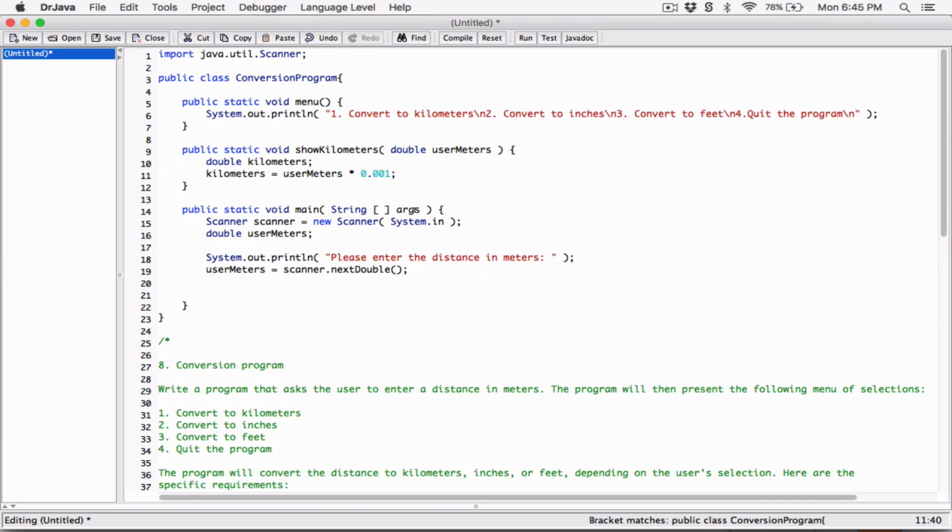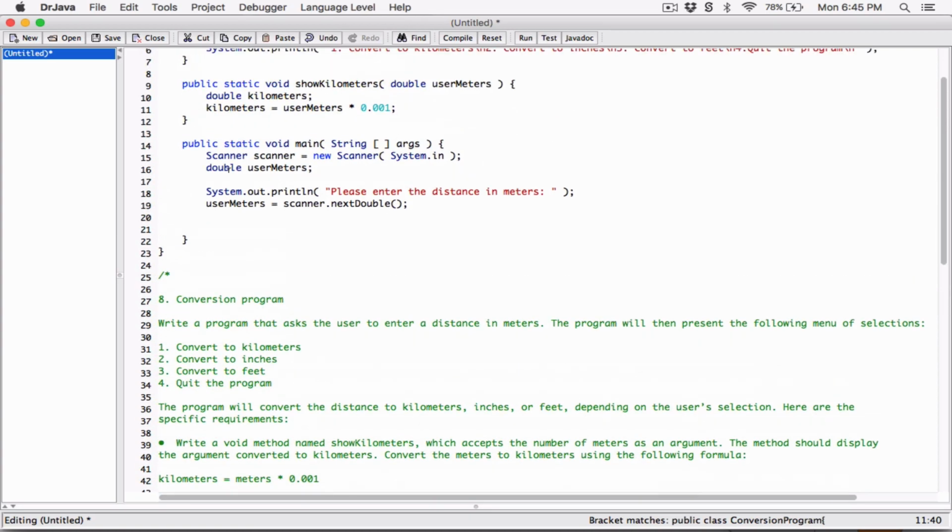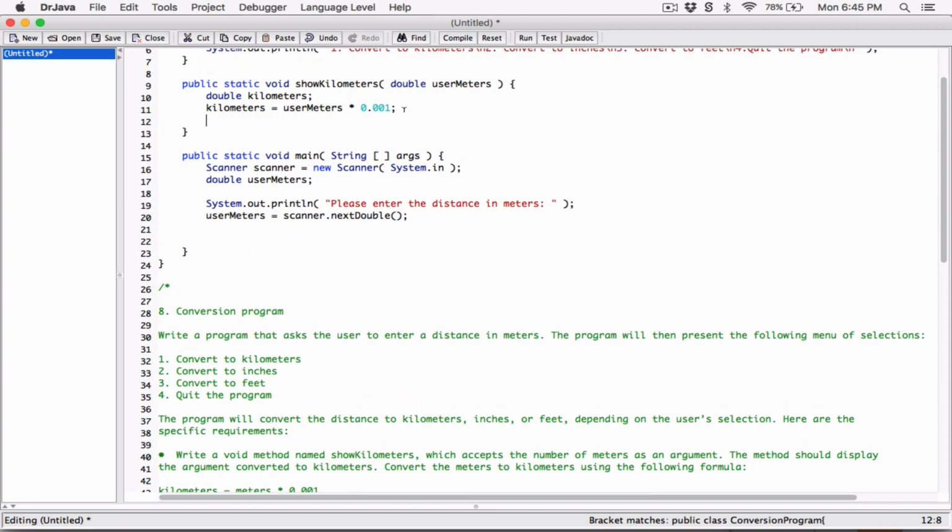Now the program doesn't want us to return it. The method should convert the meters to kilometers, and it says the method should display the argument converted to kilometers. We are only displaying it, we are not returning it. So after calculating the kilometers, we want to go ahead and display the kilometers. So System.out.println, I want to go ahead and display kilometers.